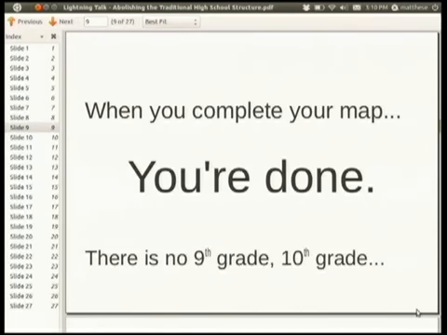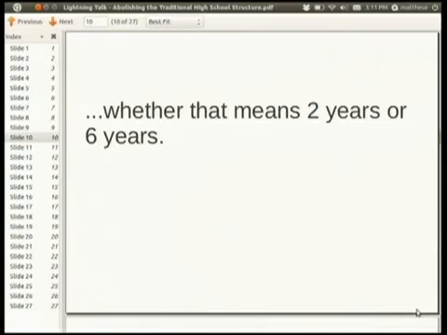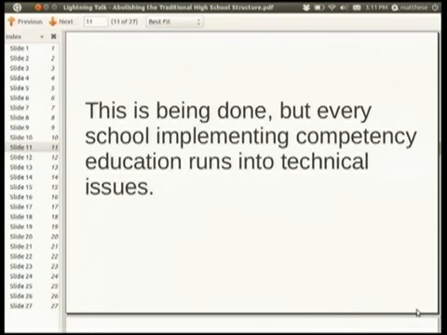When you complete your map, you're done. There's no 9th grade, no 10th grade, no 12th grade. I see a lot of buzzwords in education. If you're still using traditional grade structures, you're probably not really doing competency education. So what this means is it doesn't matter if a person takes 2 years to get through their map or 6 years. When schools do this right, that's what happens.